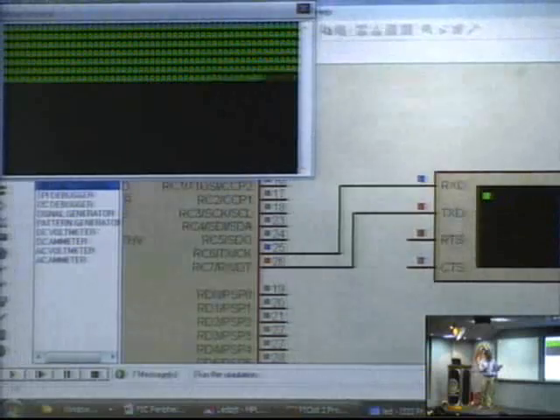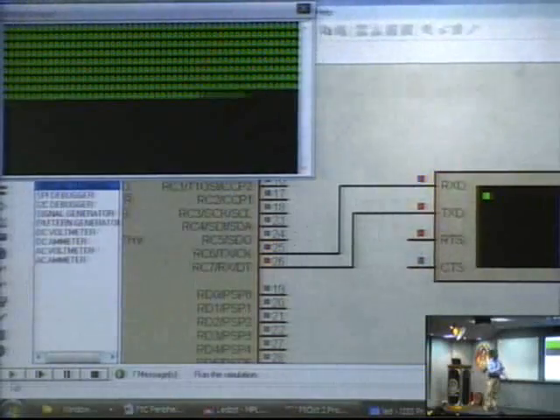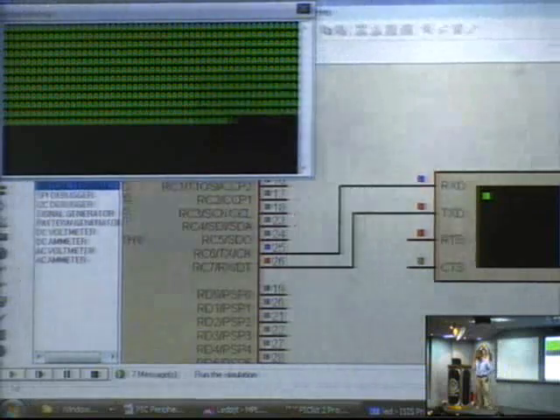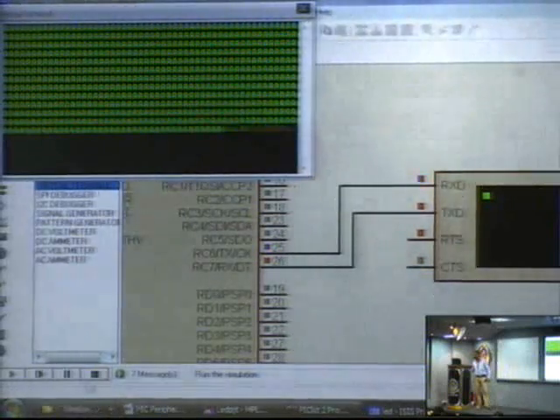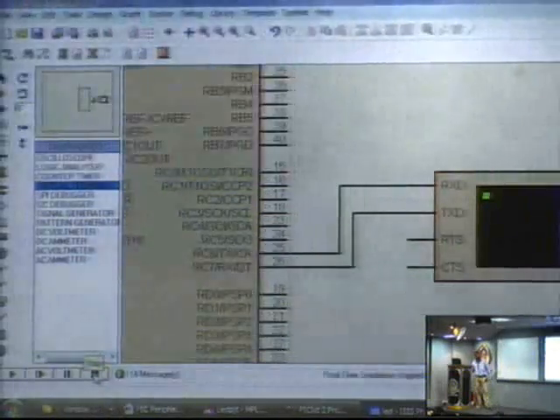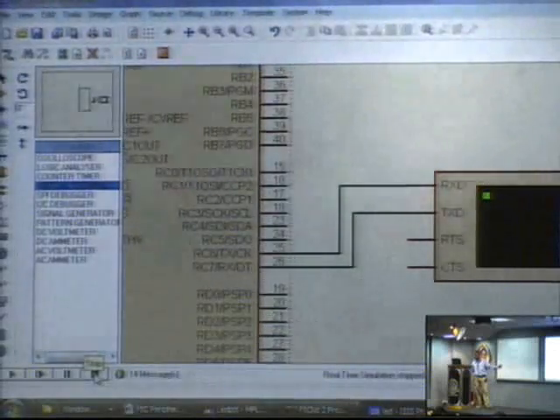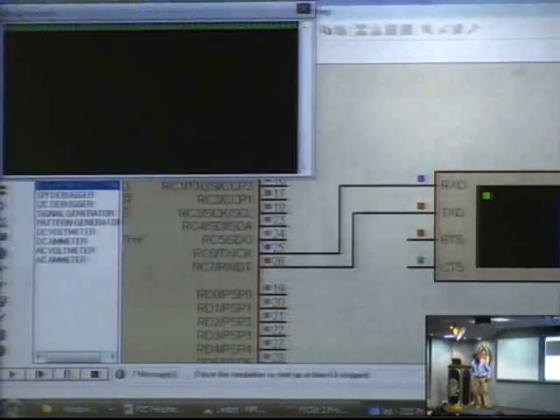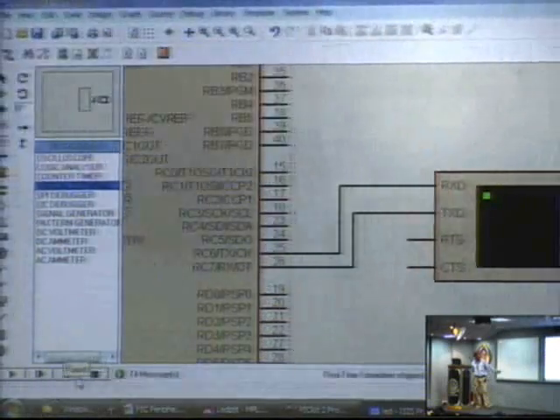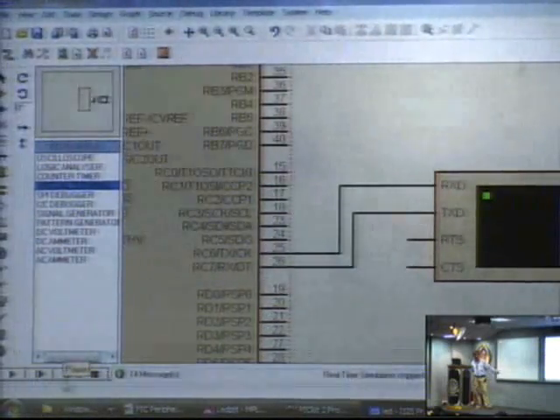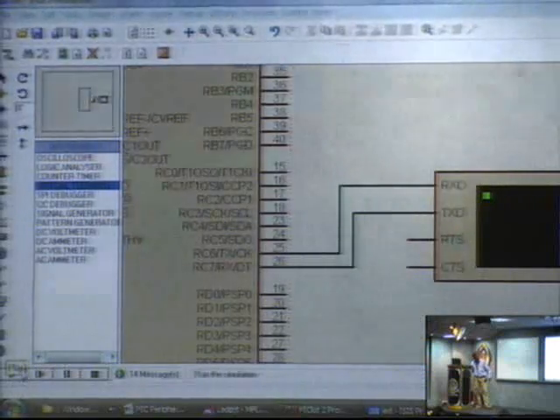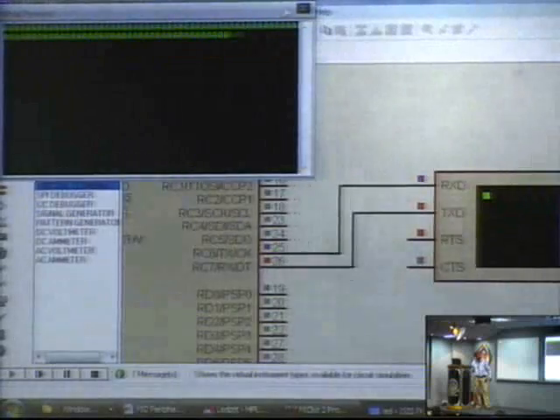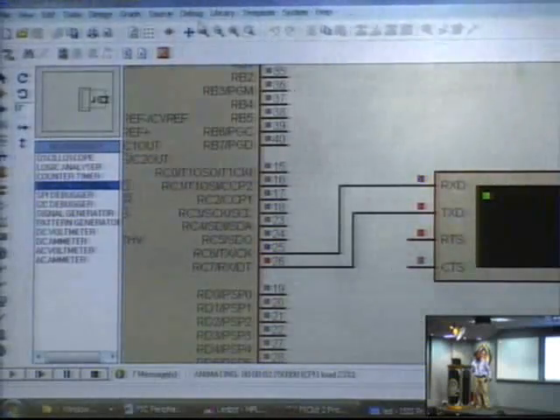When you are stopping the simulation, don't close this window. You can directly stop the simulation, then automatically that window will be gone. Don't close that window. You can run as well as stop from this bottom portion. And if by mistake you have closed this, you can take it from debug.